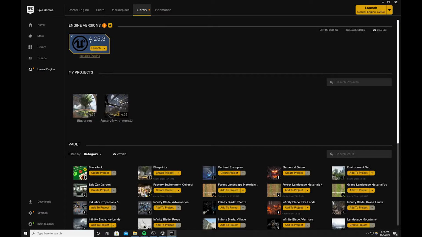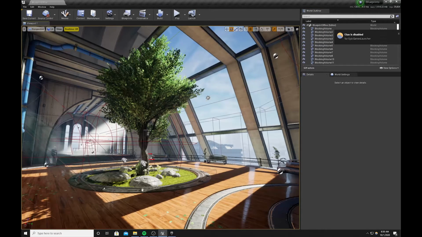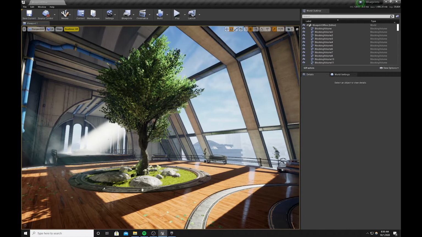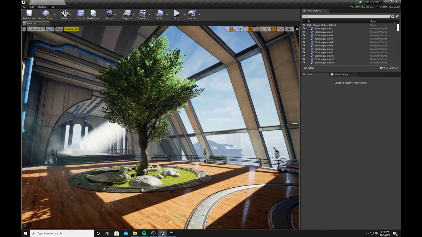At the moment I'm using 4.25.3 of Unreal Engine. And you'll be greeted with this scene here. It may look like this. I just have game mode on, which is just hitting the G key. So we're going to be using this existing scene to practice lighting from a designer's point of view.